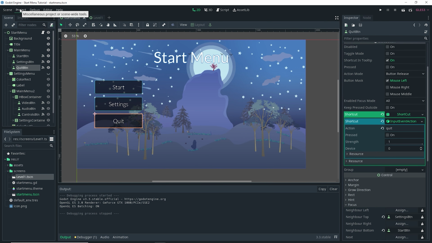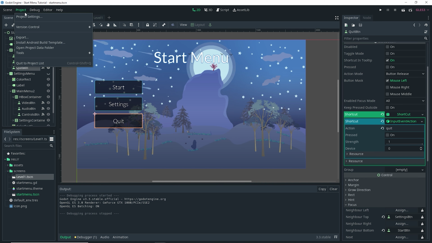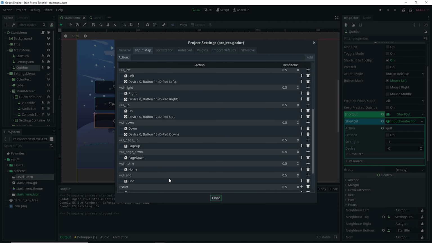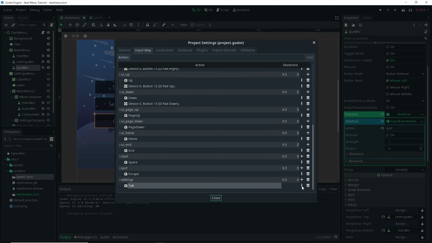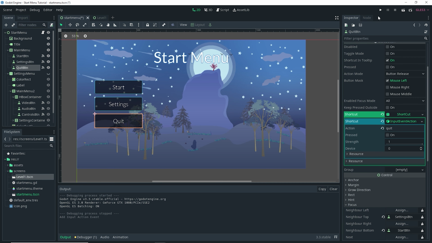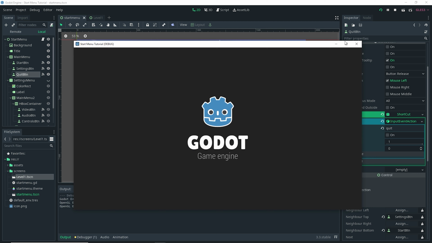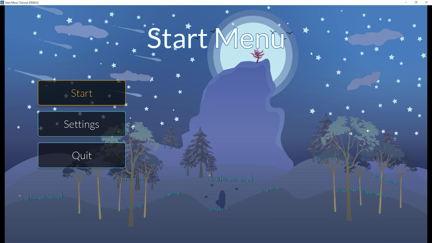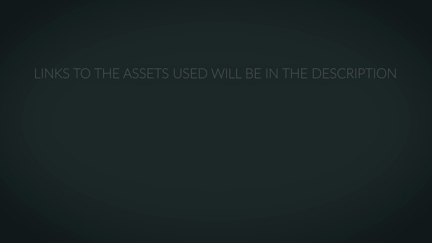So I'm going to change the key for my action for the settings. I'm going to go to project settings, and then scroll down in the input map and change the key for my settings. In this case, I'm going to make it E, and if I relaunch everything and press E this time, it will open up my settings options where I can do whatever I want with my settings. Anyway, with that, we're done.